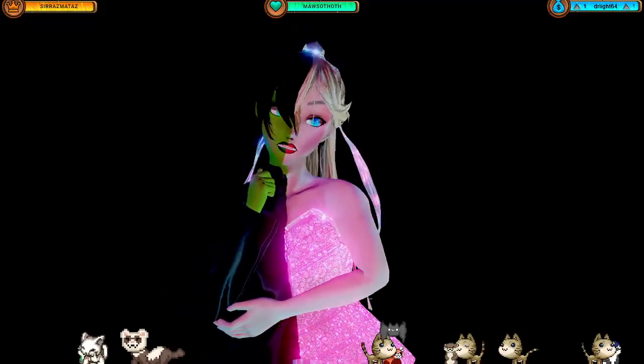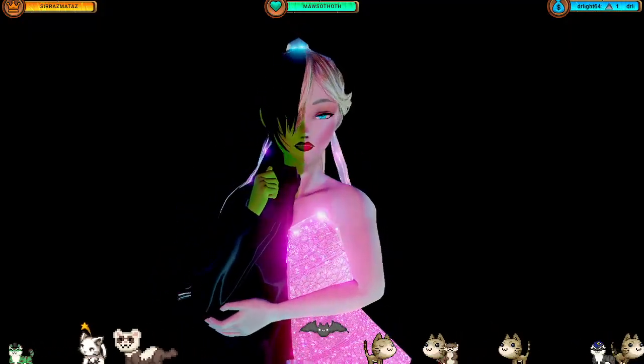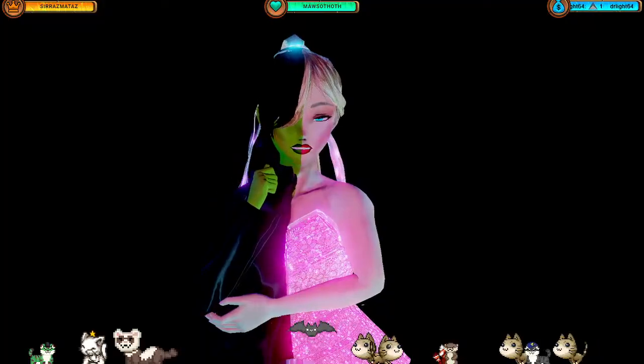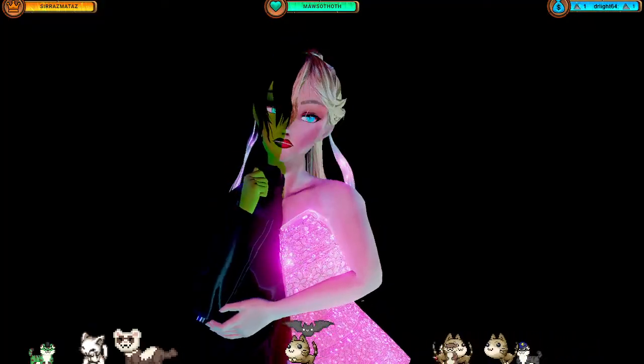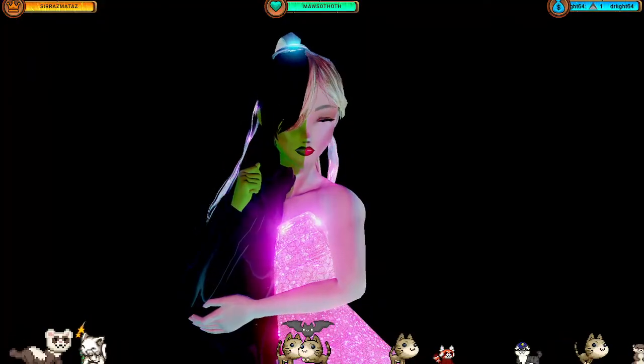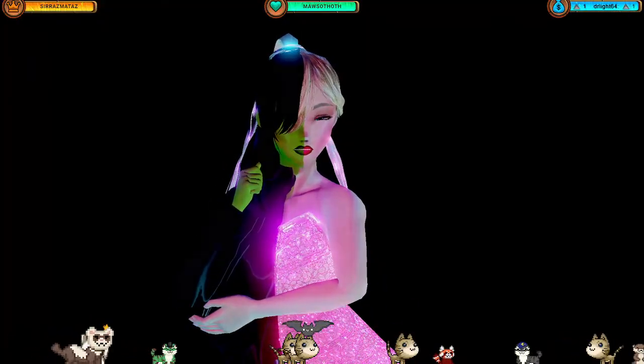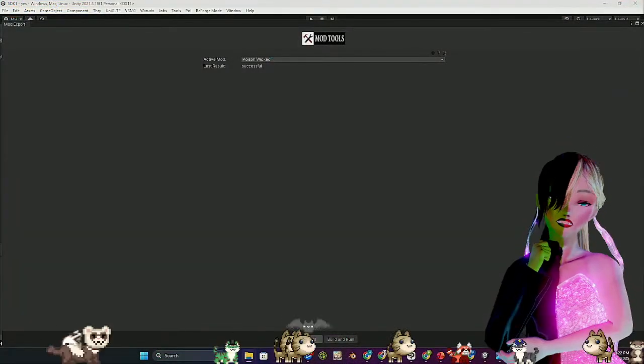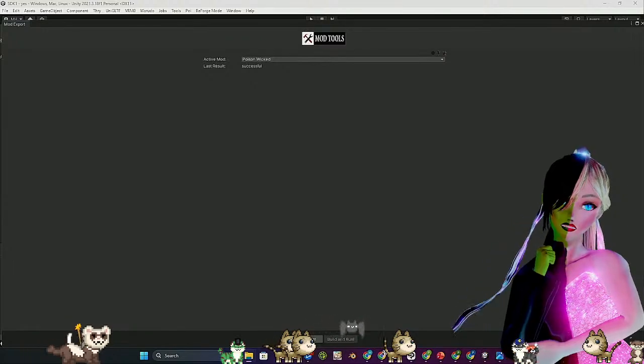Also, we're getting a little bit extra pink on this because I have pink light shining on the model. Let's put it behind like this so we can actually see.